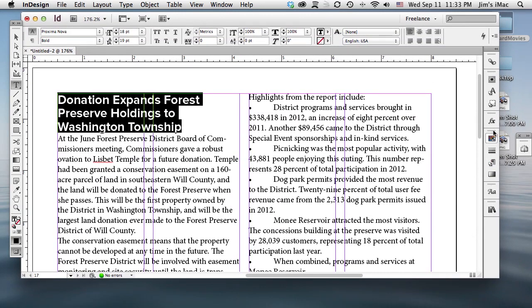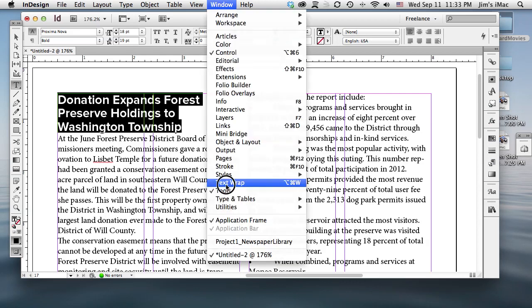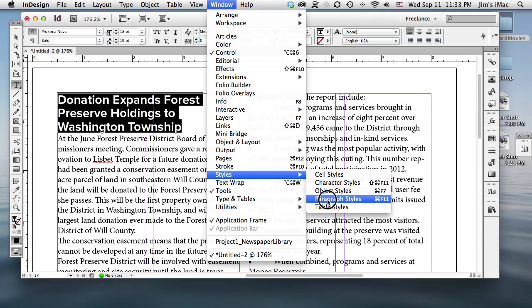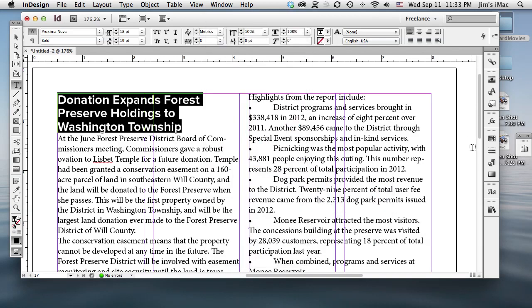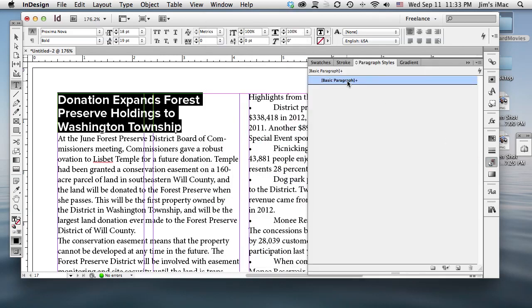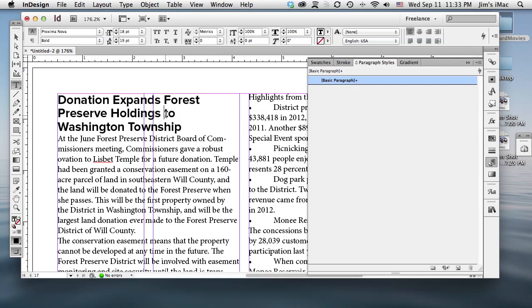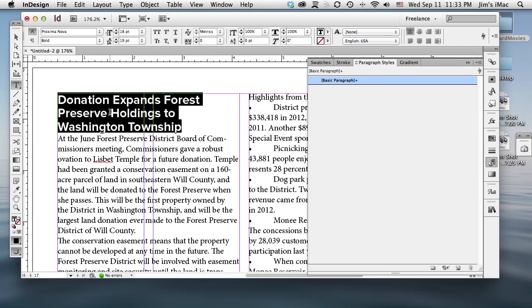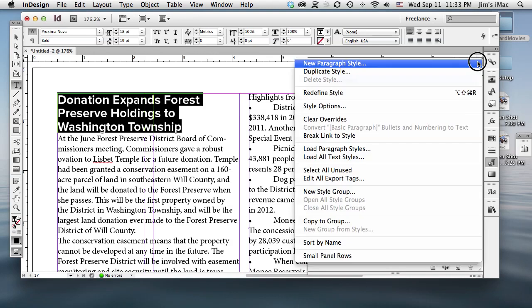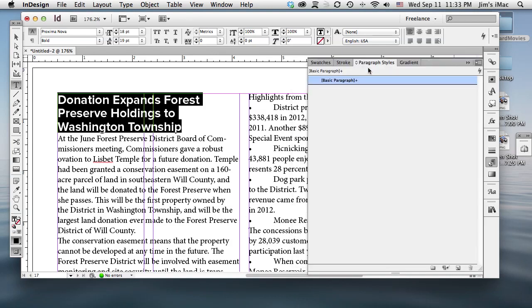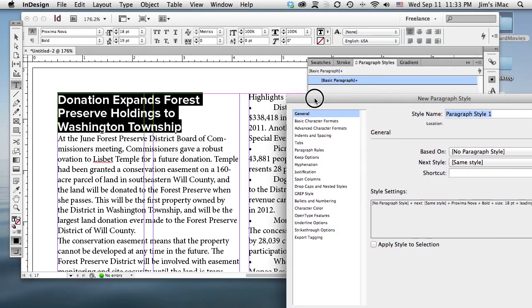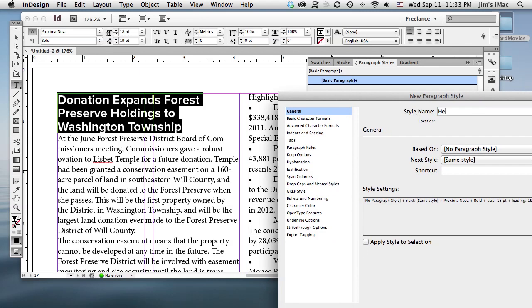And again, if you ever have a palette over here that you can't find, go to Windows and you can turn them all back on. And in this case, it would be Style, Paragraph Styles. But if I click on Paragraph Styles, right now I just have a default. The way to create a style is, like I said, you format your text. You go under New Paragraph Style, and you name it, and we'll call it Headline.